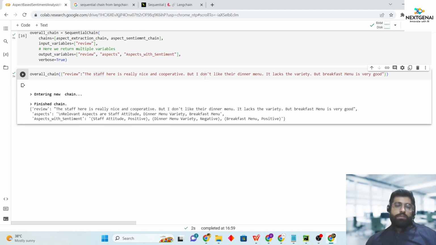So it was our complete ABSA that we performed through LangChain, by giving some few shot learning examples as well. There can sometimes be random results, so you need to give some more reviews for better learning. And that was all about ABSA through LangChain using sequential chains.